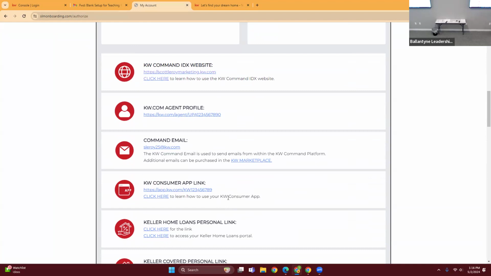Yes. So the two apps that you want to have downloaded, and if you don't have that downloaded, you can go to your App Store or Google Play Store and type in Keller Williams, and they'll both come up. But the two are the KW app and the Command app. The Command app is going to be the mobile version of Command, where you sign in, you have a login. The other app is for your consumers, so that way they can search for homes on the go.